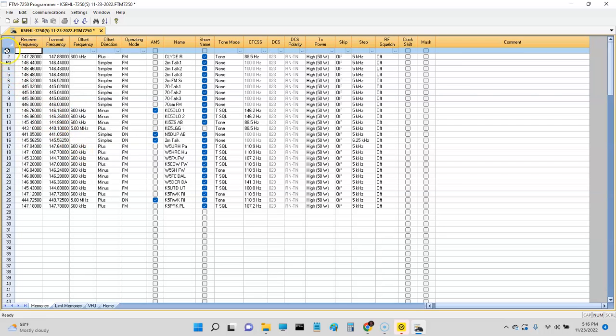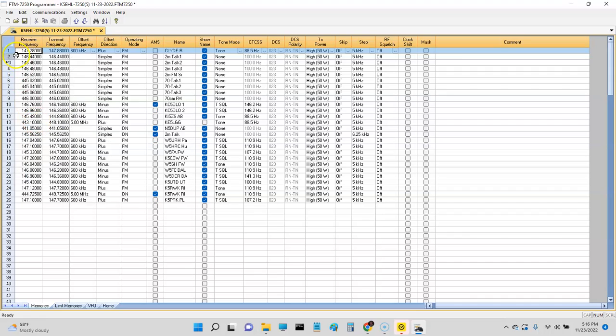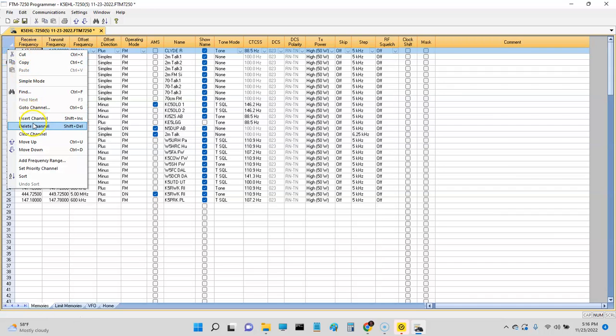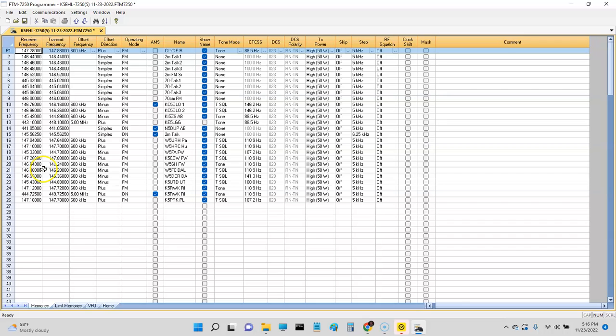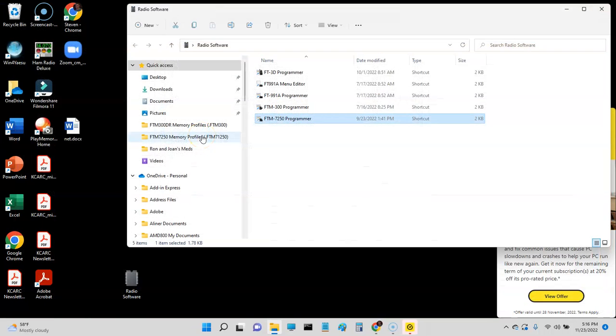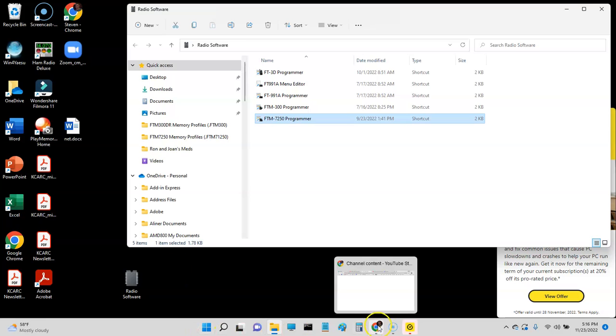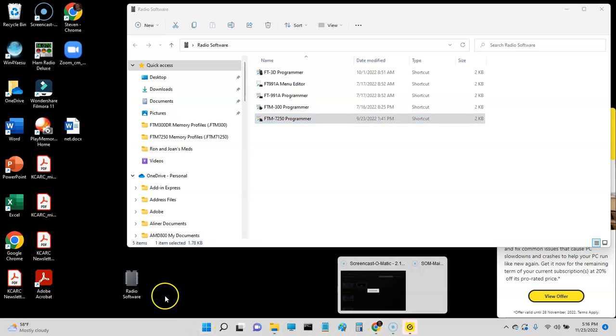Whoops, I want to undo that. And I'm going to set this one to priority again. And then what I'm going to do is go out and download this software into the 7250. I have a cable that I'm going to use. And I'm also going to update the FTM300. So let me go do that real quick, and then we'll wrap this up here.